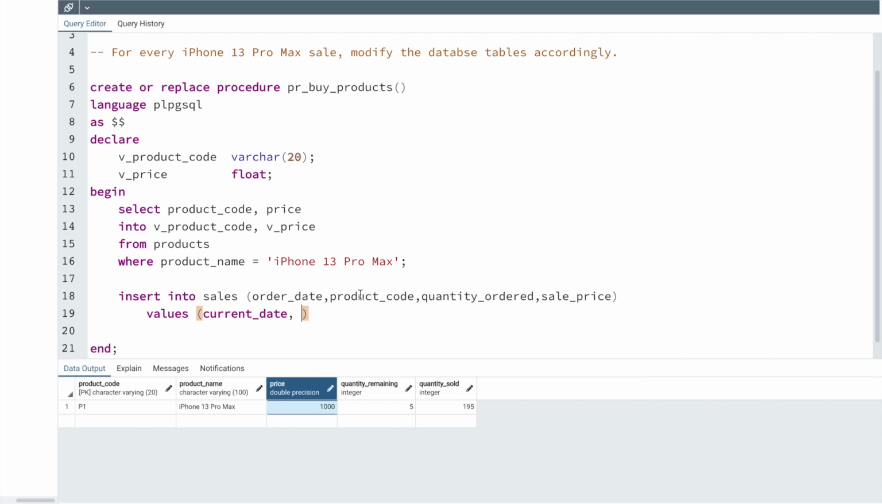And then I need the product code. Now product code, I have already fetched it here in this particular variable. I got it from the above query, so I'm just going to pass it here. The next thing that I will need is quantity. Now as per this requirement, I'm just going to be selling one product at a time, so the quantity will always be 1 in this particular case. And the last thing is price.